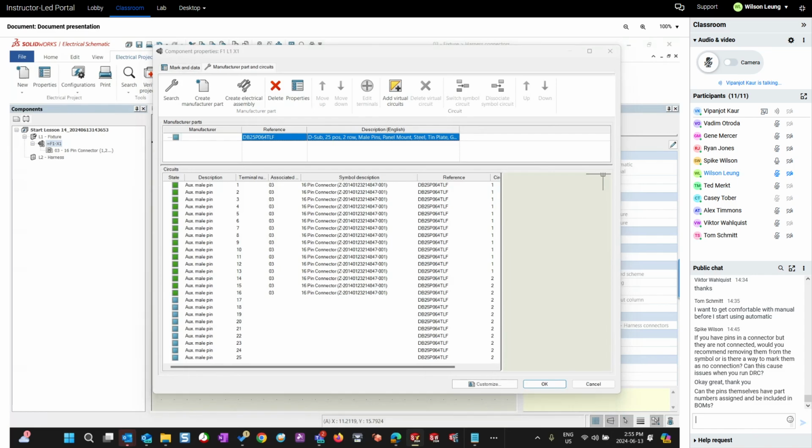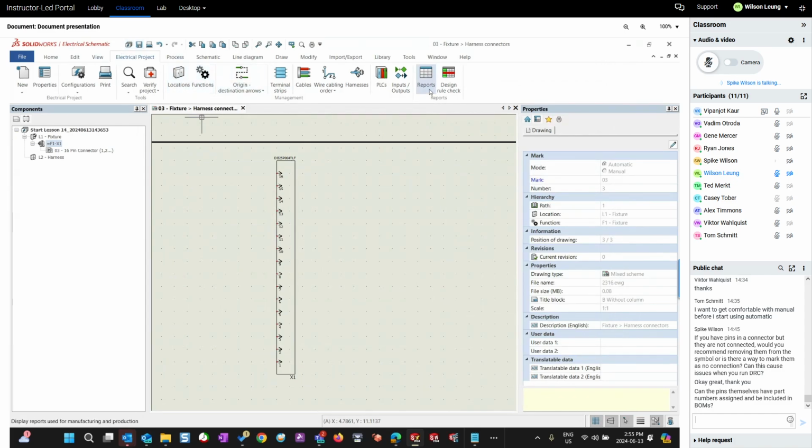Just as a follow up to that, some connectors you obviously buy the pins separately because they need to be crimped onto the wire, then inserted into the connector. So how would you handle that if the pins are another separate part? Good question. I'll actually show you another example. Okay. All right, so I'm going to use a different configuration for that.